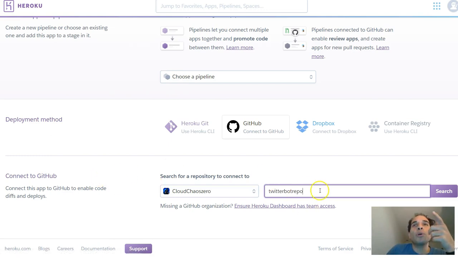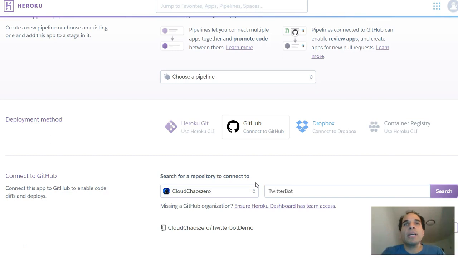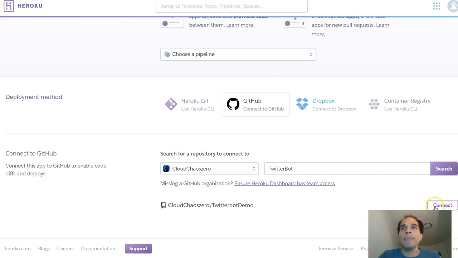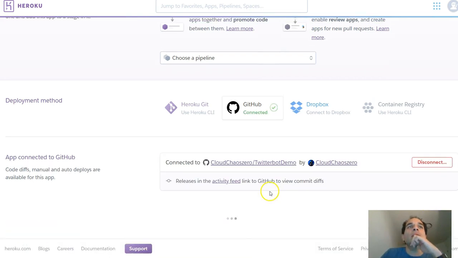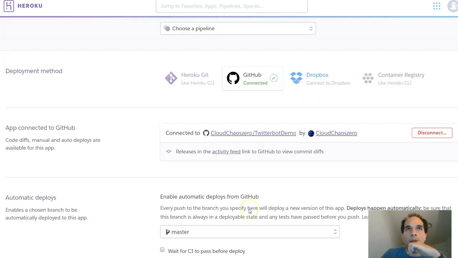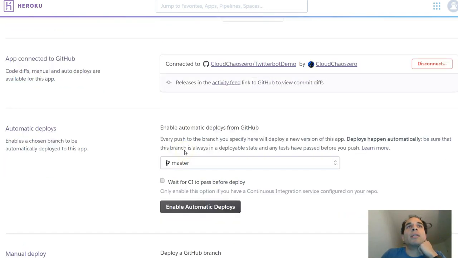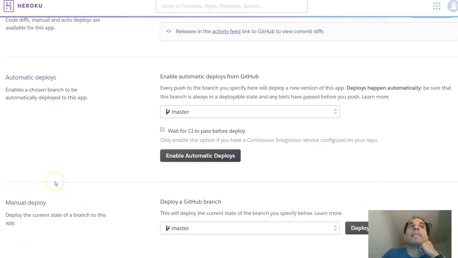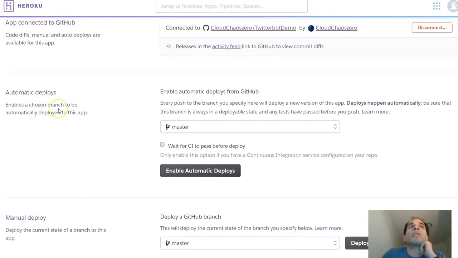Great, so now we're back in Heroku. Now I'll look for Twitter bot, and then I'm going to search. Hopefully I have this repository, and I see that I do, and right here you'll click connect. Okay, and yeah, we're connected. And enable automatic deploys. So we have this choice of automatic deploys and manual deploys. This enables the chosen branch to be automatically deployed to this app, and we would want to enable that.